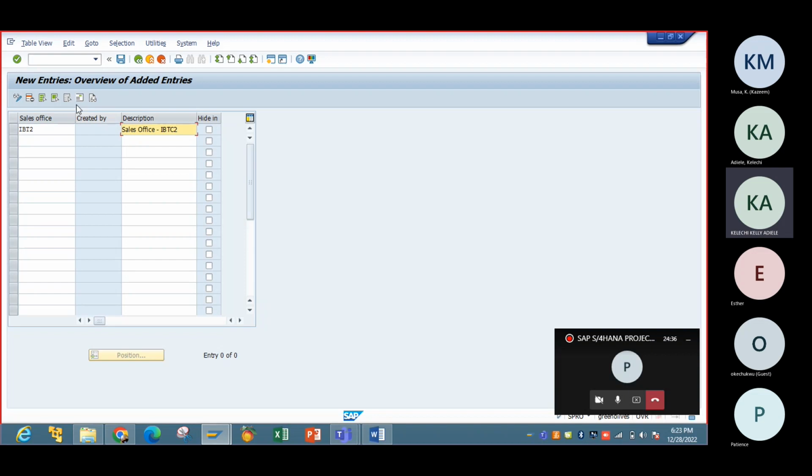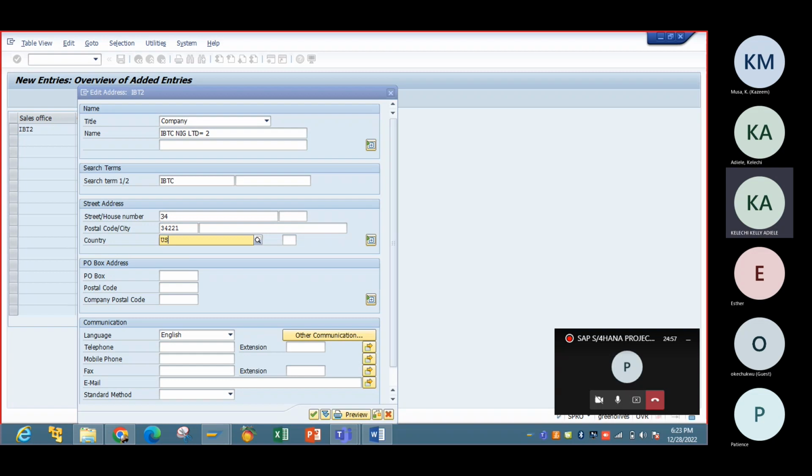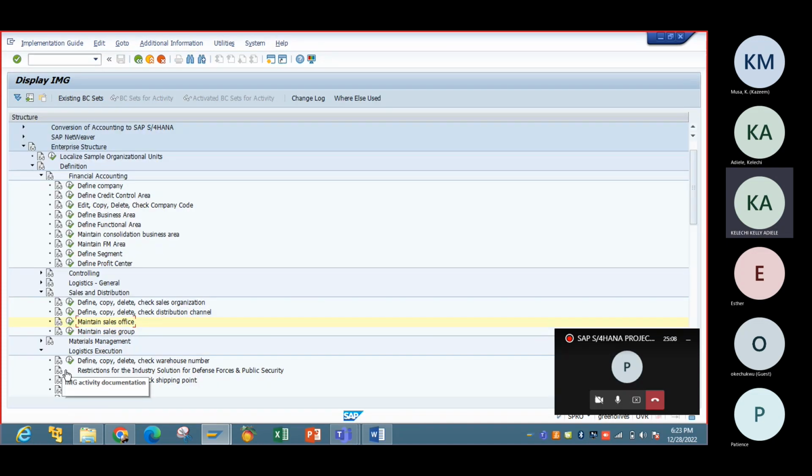Then I need to come here and click on address. If you don't do that, when you're posting, you have issues with your configuration. You always have to put address. IBTC 23, number, US. These are standard information that should be available for you from the client, so you can save. So I have 2 sales offices.